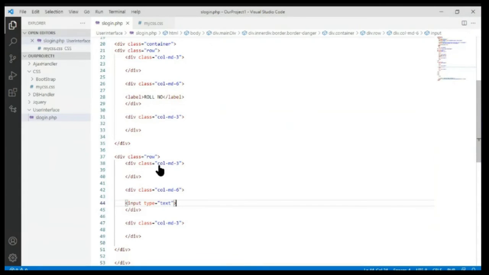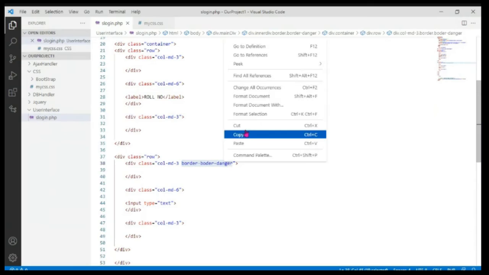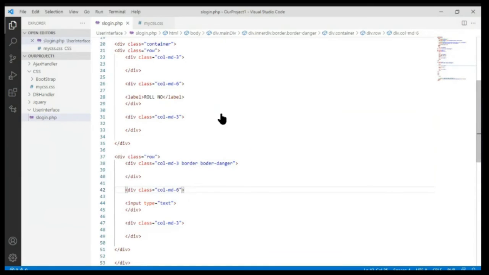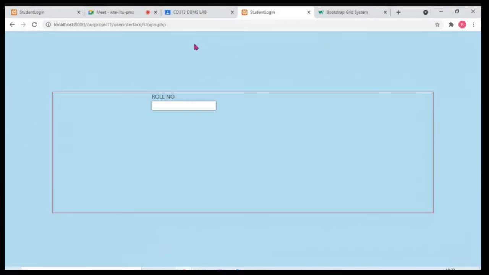So for that reason, for each column at the same time, I display the border also. Border, and like border, say any color I can choose, danger or whatever. And the same, we want to display the border for all these three columns, just to show you which div is from where to where it starts, where it ends, and all the things like here.